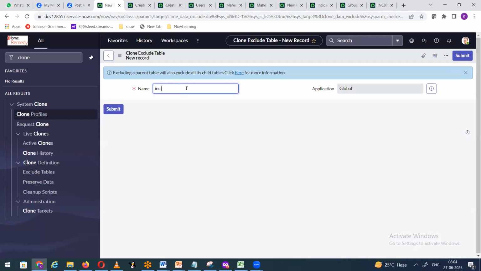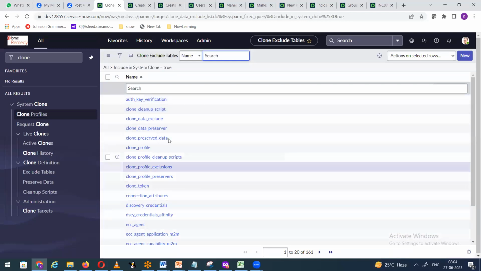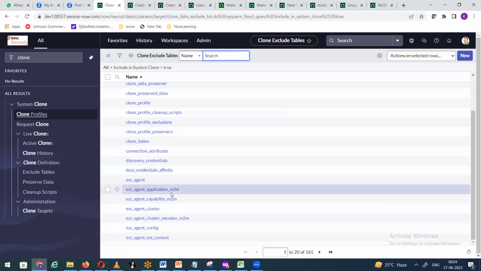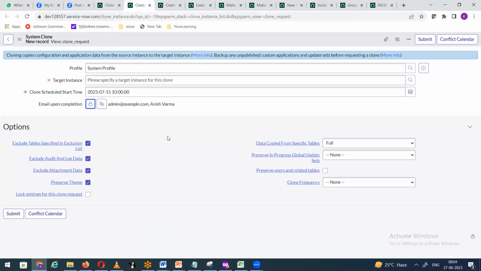Incident table. You have to write the table name, guys. Please remember, you have to write the table name. Submit. Now your incident table is on the exclusion list. So whenever you are doing a cloning on this date, the incident table will be excluded. Change, problem, knowledge, other tables will be cloned.